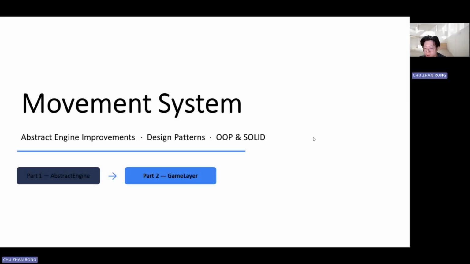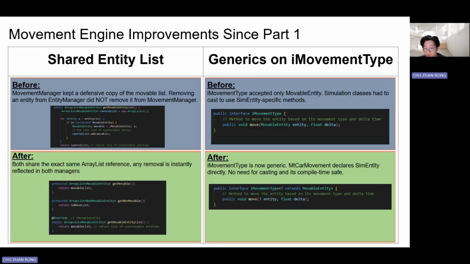Hi, I'm Sanrom, 250331, and I'll be going through our movement system for part 2. Here are the improvements from our part 1 submission.